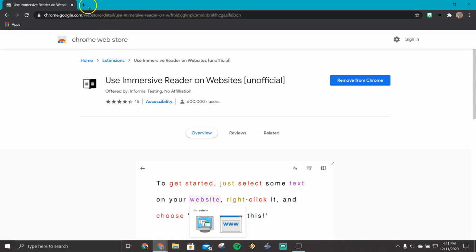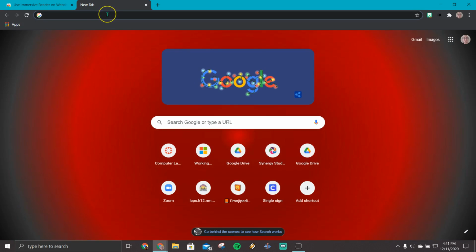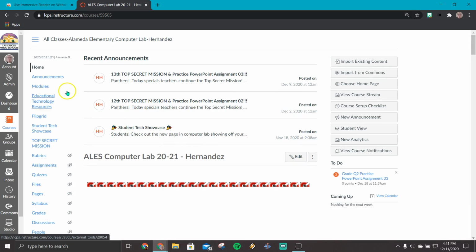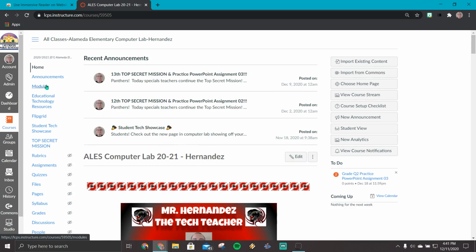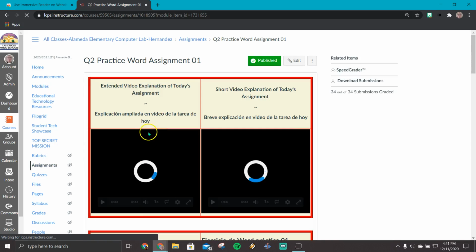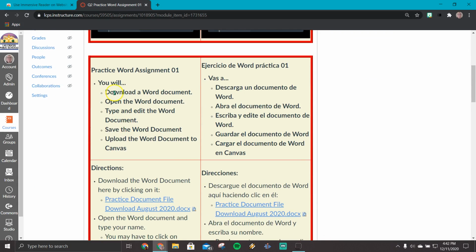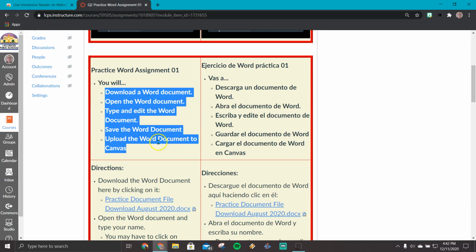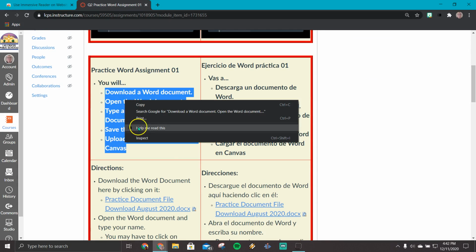Once it's on, you can highlight text and have it read to you. I'm going to my Canvas page. I'm going to select some student assignment as a practice so I can find some text. So maybe I want to highlight this text. Right click on it and select Help Me Read This.